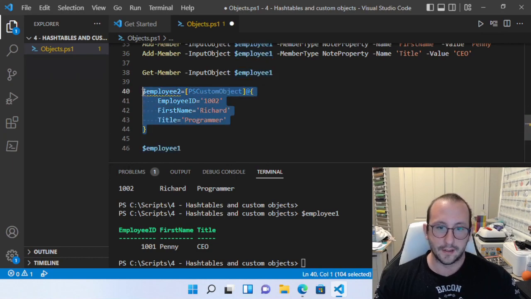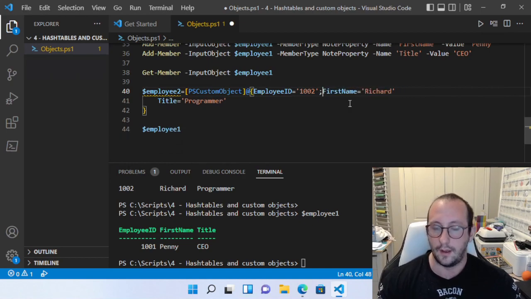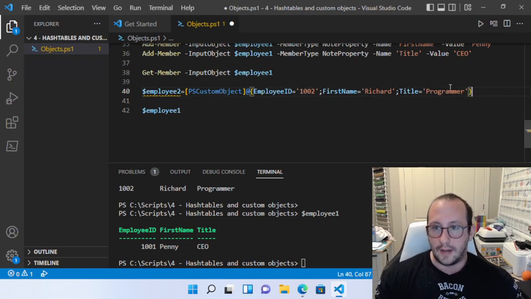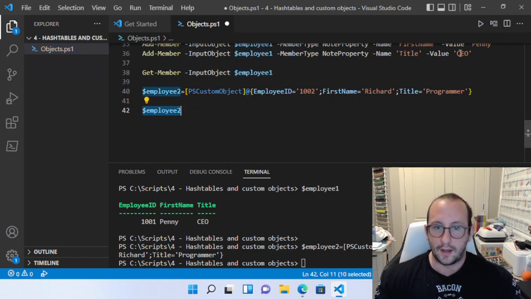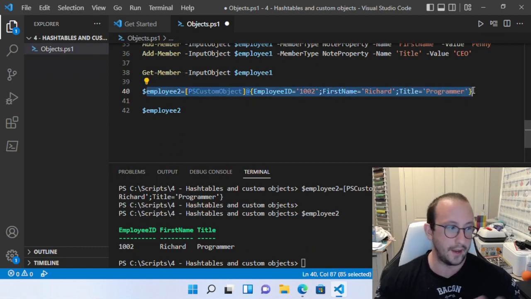Now you can actually make this even smaller by putting it all onto one line. If we did employee ID, and after the 1002 you put a semicolon, and then you put the first name, and then another semicolon, that separates all the different properties. You can use either way, it'll work. The only thing you lose out on at this point is maybe readability. If you have a bunch of properties, that line will stretch really long, and people will have to scroll to the side to read everything. But again, that is kind of a personal preference.